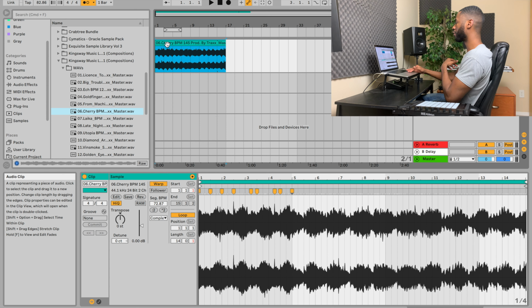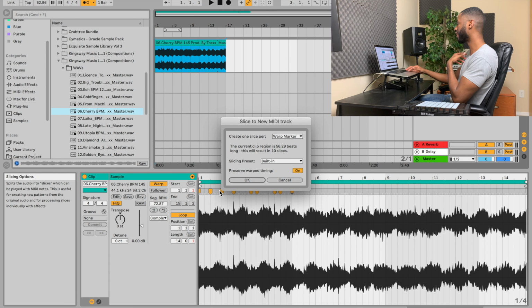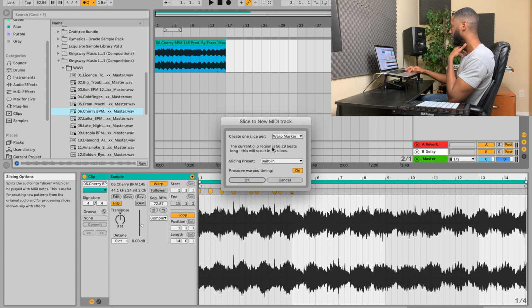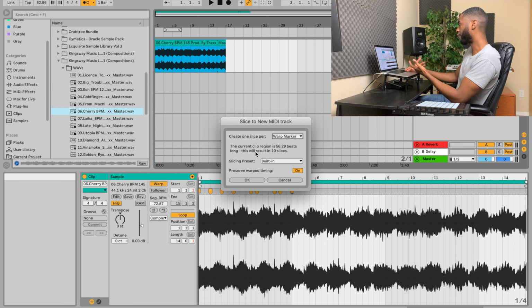I'm going to click on the sample in arrangement view here. I'm going to right click it, and I'm going to do Slice to New MIDI Track. Click that, and then this option comes up right here. If you saw my first sampling tutorial, then you're familiar with this step. So this first option, Create One Slice Per Warp Marker, I'm gonna go ahead and choose that. But when I click that drop down, I also see these other options. We have Transient. We also have Bar. We have these note options here, 16th notes, whole notes, half notes, all that. Just to keep it simple for the video, I'm gonna keep it on warp markers here.